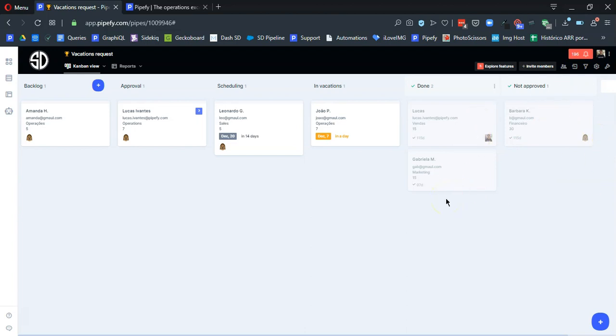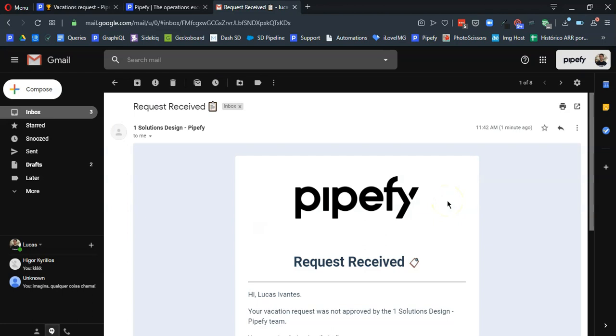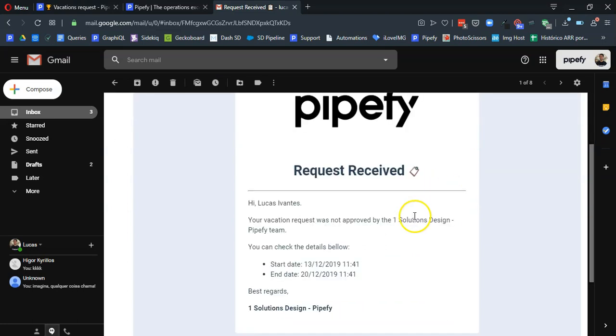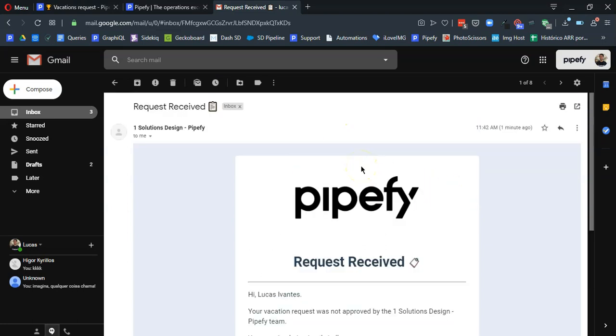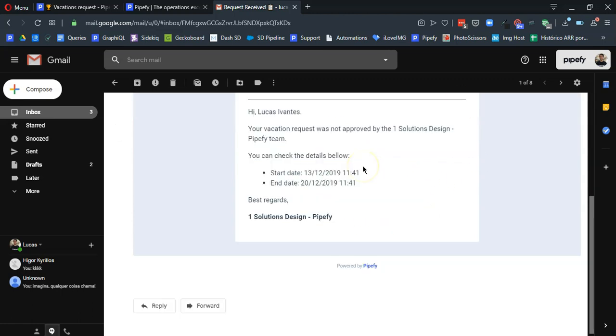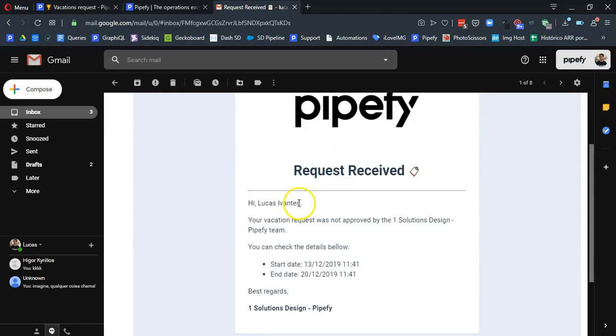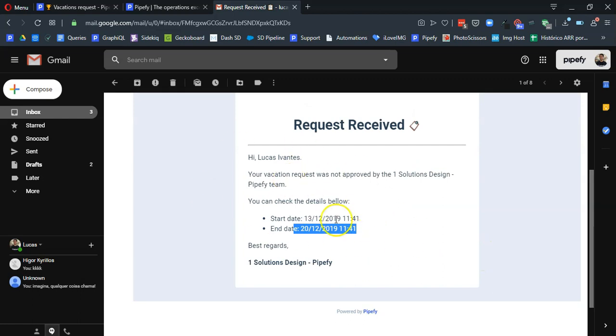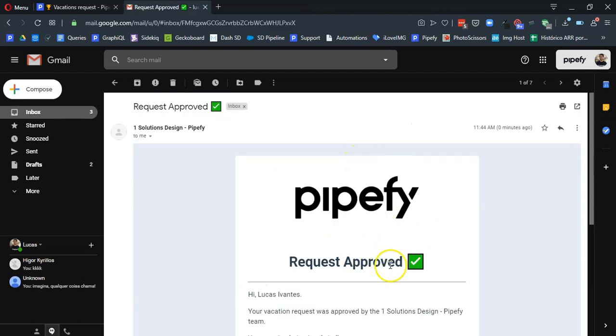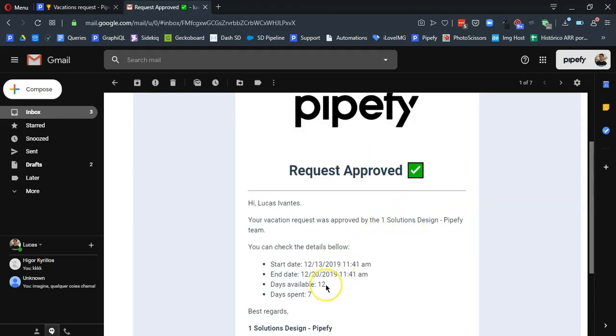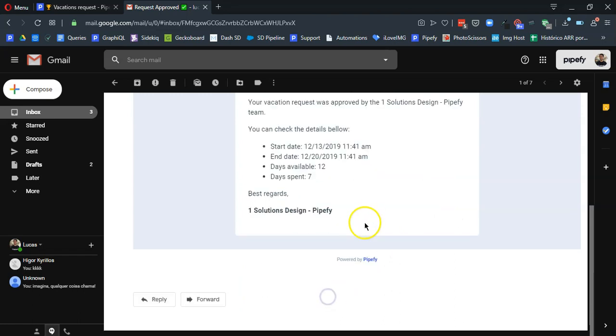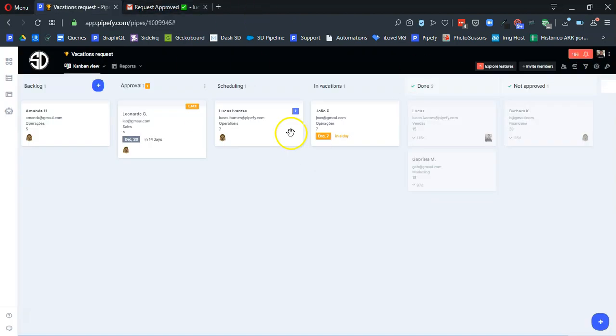Let's take a look at these emails. Here we have the first email, the request received email, and as you can see, this email is customizable, so we can insert a logo and also get information from the process itself, like the name of the requester and the start date and end date of this request. You can customize this email with all information from your process. Here we have the approval email, and as you can see, it's different from the other one. We have the days available and also the days spent. So let's go back to the process.